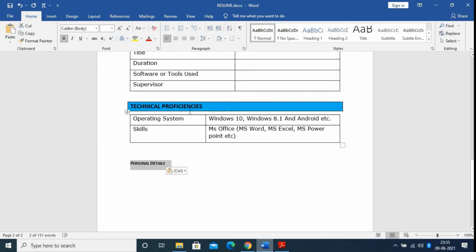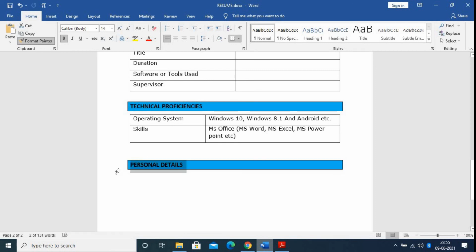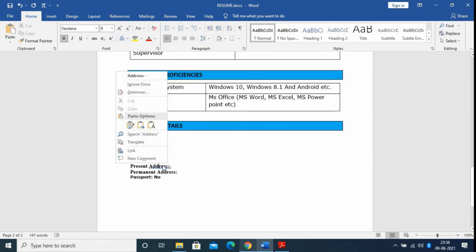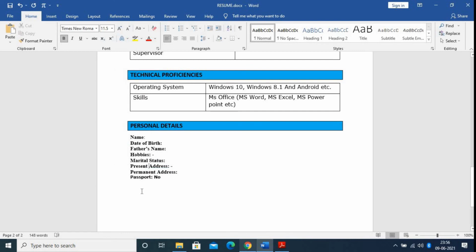Next, type here parts. Now type here personal details. So in this section, please type these details like your name, date of birth, father's name, hobbies, marital status, present address, permanent address, passport, etc.